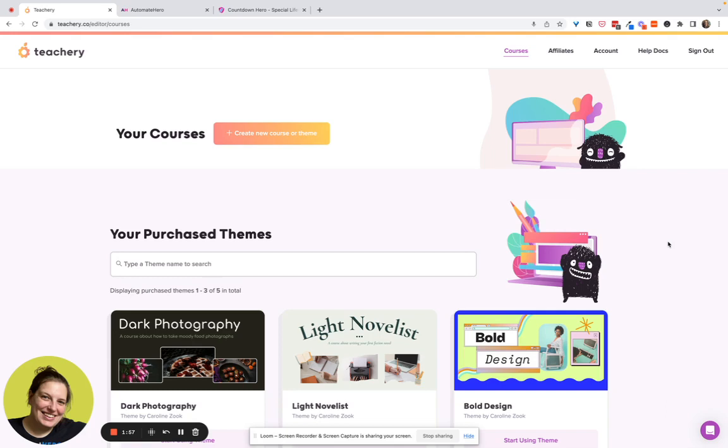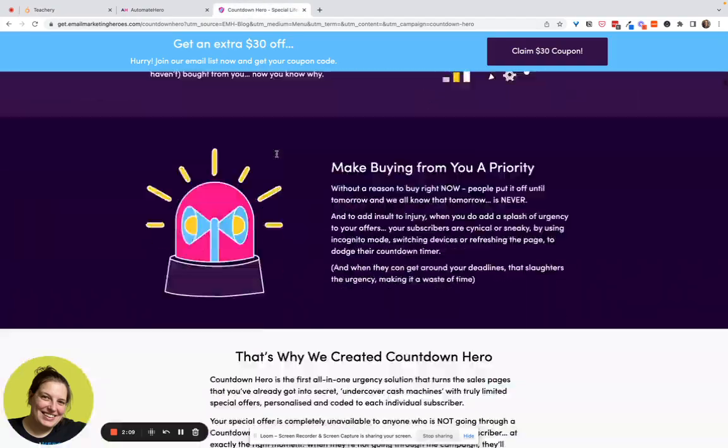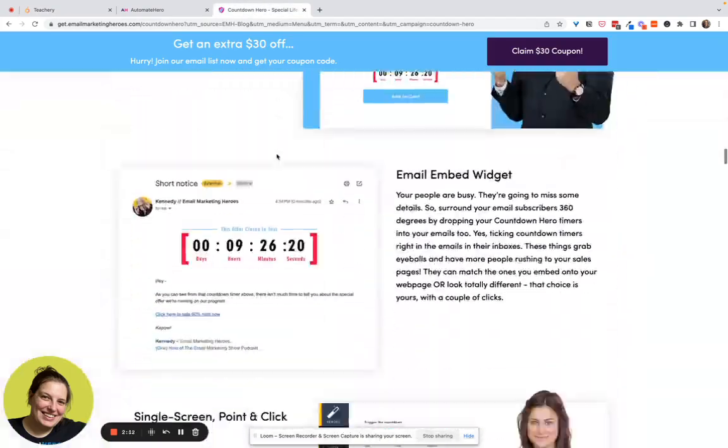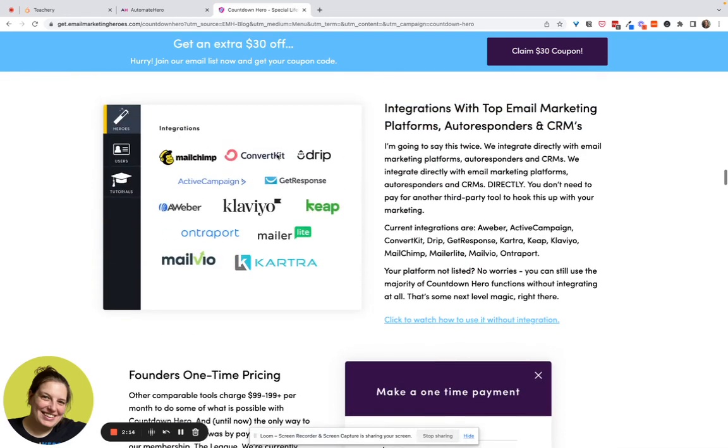The only limitation that I want to share is that it allows you to integrate with one email platform, for example ConvertKit or another. There's actually many that it integrates with. You can see that here on their sales page. And even if your platform is not on there, you can still use it, so just make sure that you look into that. If your platform's not listed, you can still use the majority of the functions without integrating at all. And as they say, that's some next level magic right there. And then there's a video here on how to use it without a direct integration.